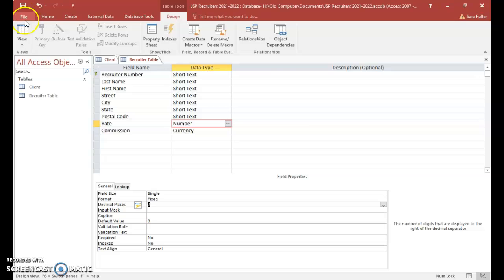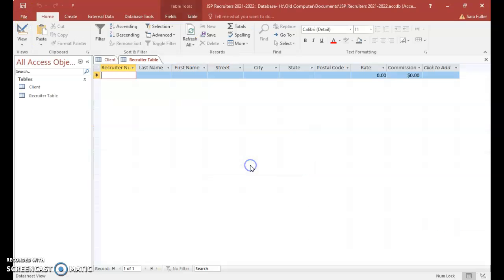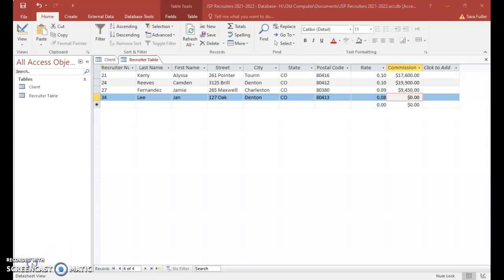And now we can change our views back. Yes, so you want to save that. And now you have 4 pieces of data to enter for the recruiters. Alright, so we have all of our data entered into our recruiter table. Now we're going to go over making some reports.